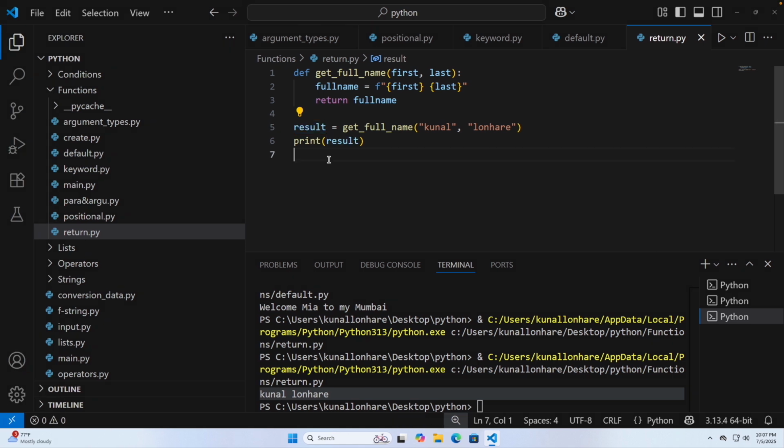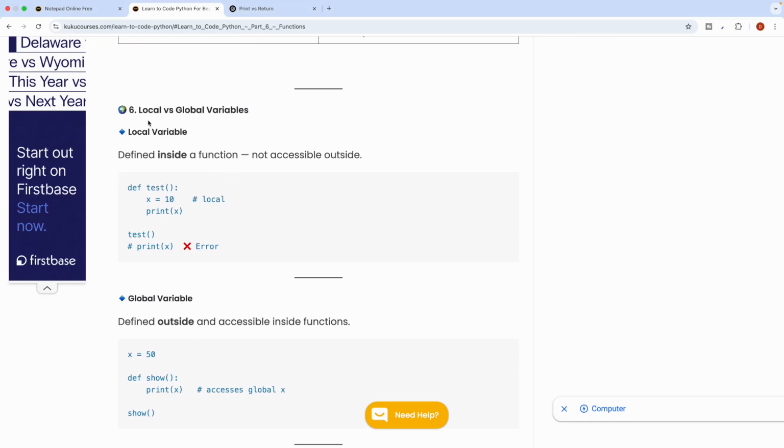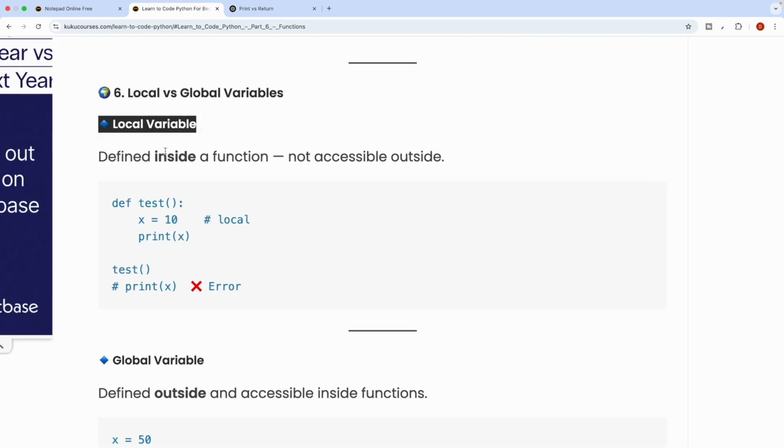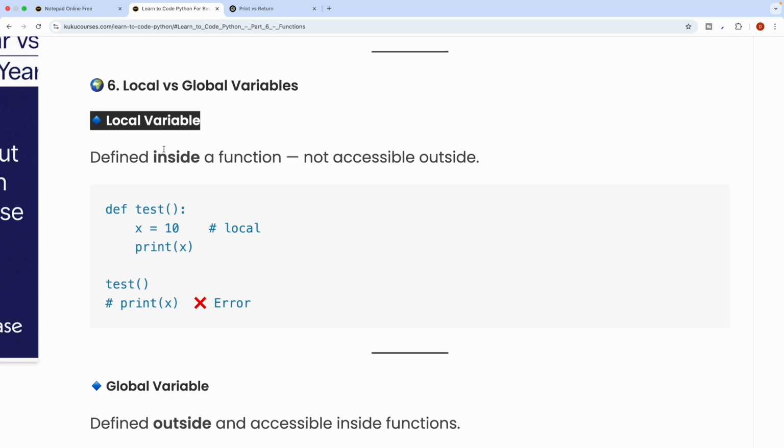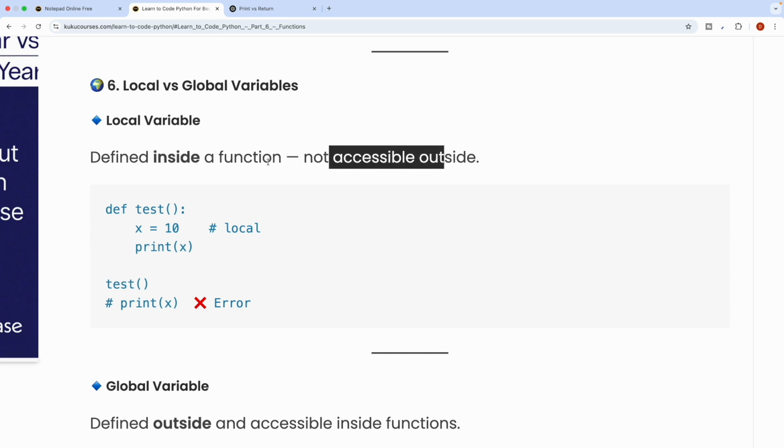So this is how the difference between return and print works. Now guys, we have the concept of local versus global variables. What is a local variable? Local variables are those variables which we can use inside the function only. Always remember that you cannot access them outside of the function.